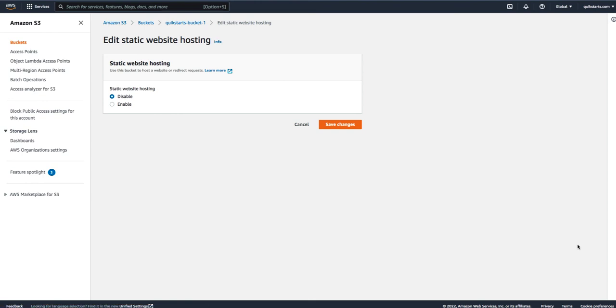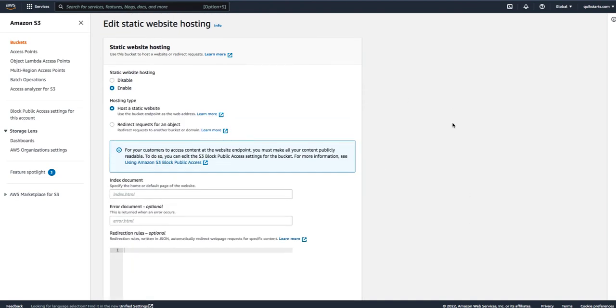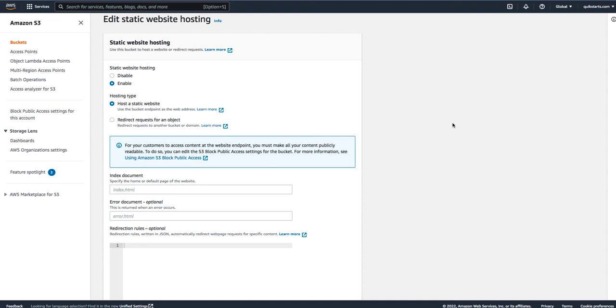Okay, and this is very, very straightforward and simple. You have one option. You can either enable this or you can leave the page. We want to enable static web hosting. Once that option is selected, you'll find that you have several other options that will appear dynamically after you select enable. For the hosting type, we want to leave host a static website selected.